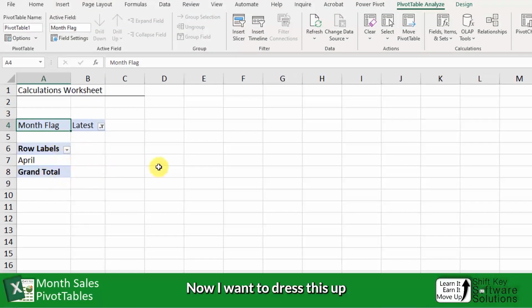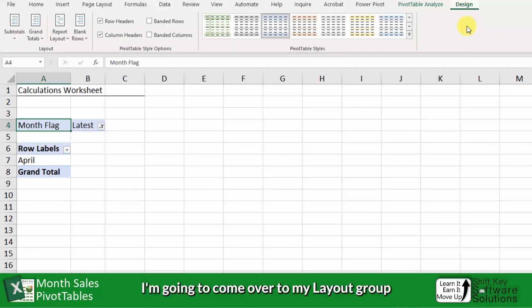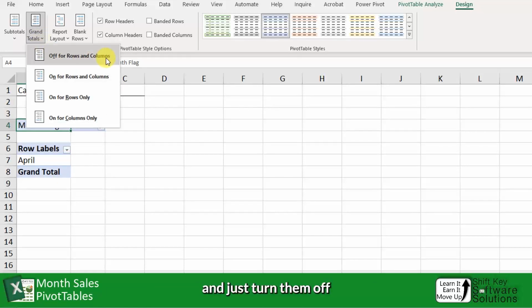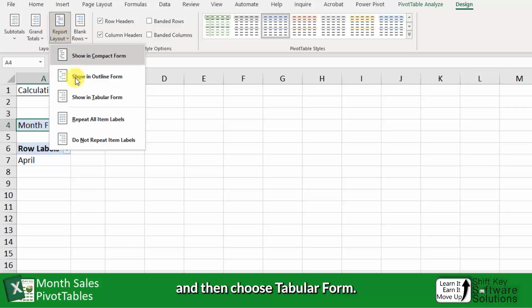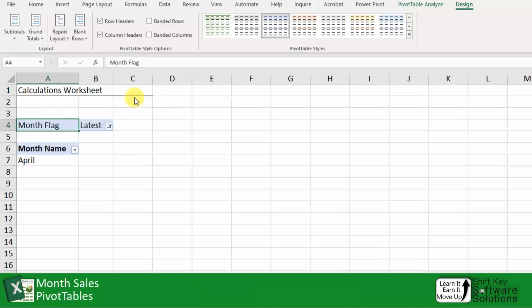Now I want to dress this up just a little bit, clean it up. So here on my design ribbon tab, I'm going to come over to my layout group, and I don't need these grand totals here. So I'm going to click the grand totals and just turn them off for the columns and rows. That looks considerably better. Also want to expand this out. Instead of row labels, I want to change that out. So I'm going to do that by going to my report layout and then choose tabular form. Notice it gives me my name of my field.